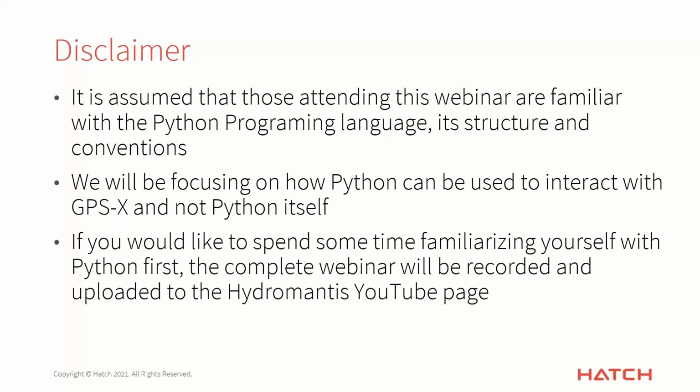Okay, now I just want to mention this up front. We're going to assume and speak as though those attending the webinar today are somewhat familiar with Python. So we're going to be referring to the structures of the different parts of the Python programming language, and we're going to put some Python code up on the screen and discuss the various libraries that are available. So really, we're not going to be teaching Python. We're really just going to be focusing on how to use Python in its current format and connect it to GPSX.